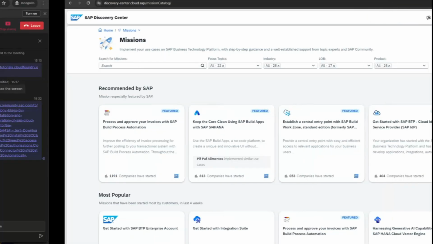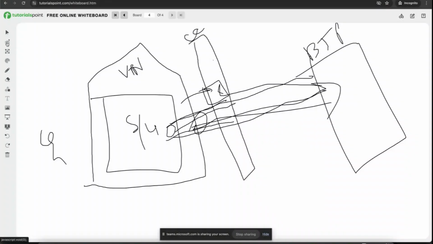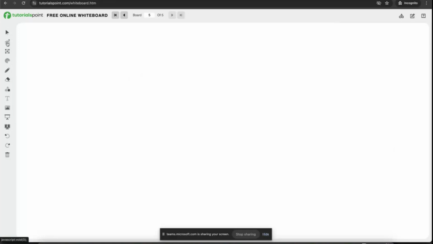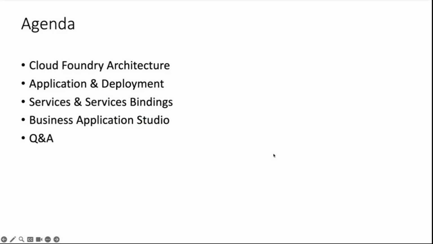Let me share some more things. Whatever you are going to see on Cloud Foundry, it is a very good technology that helps you achieve a lot more things. Let's understand some of the theoretical aspects of Cloud Foundry, how it will help you achieve a lot more things. For that, let me share my screen. Just let me know if you're able to see my screen.